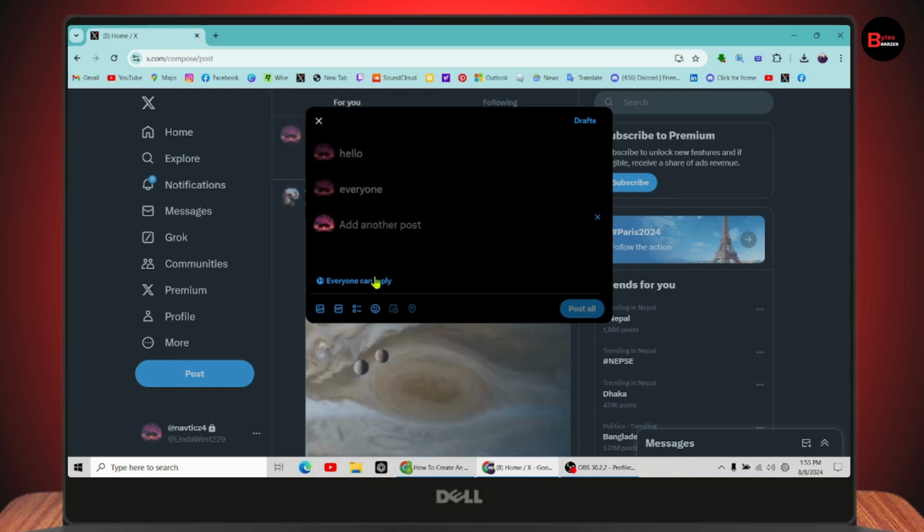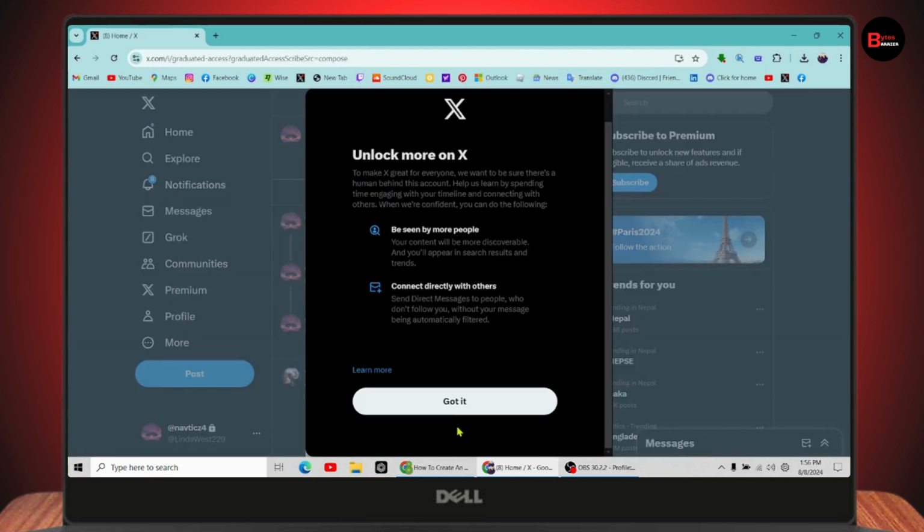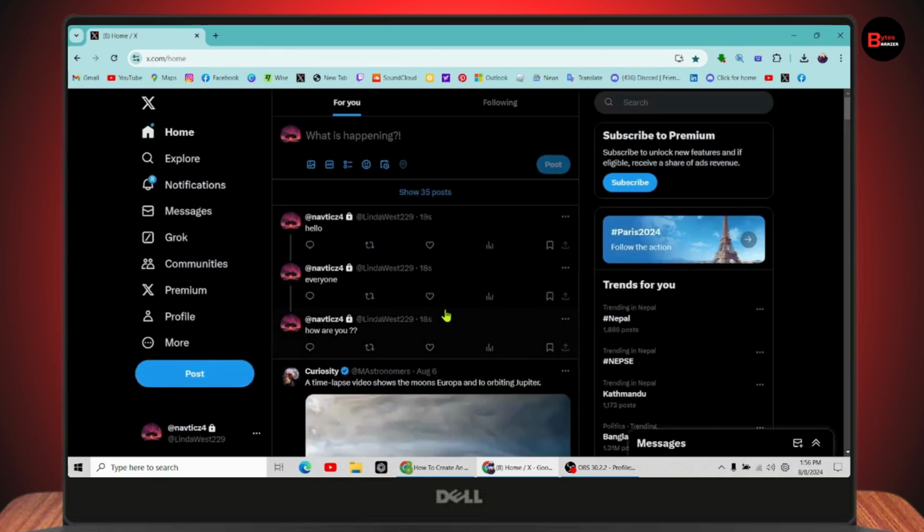You can choose anything. And then once you've added your posts, you can simply click on post all, which is here on the bottom right, and then click on got it. And that's it. That's how you can create an X thread.